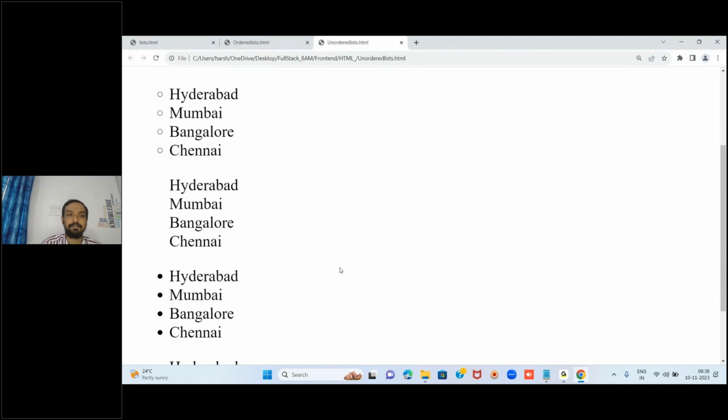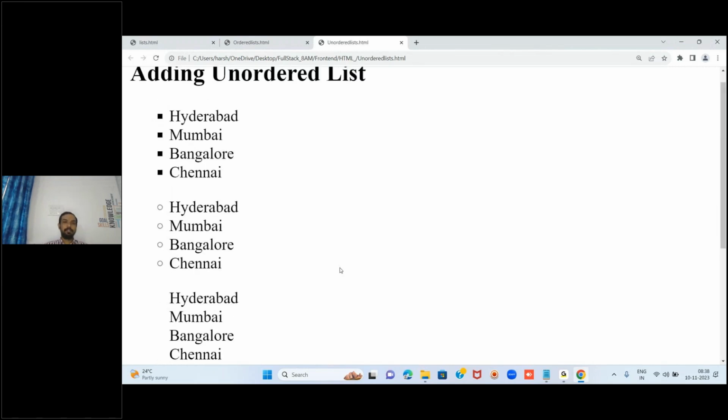The default disk will come. But as I told you, using HTML we can add only four types of bullet points to your unordered list: disk, square, circle, none. But this is only using HTML. Using type you can do all these things. But if you learn CSS, then using that you can write whatever you want. Those star symbols, arrow symbols, you have different symbols, right? All those symbols you can add with the help of CSS.